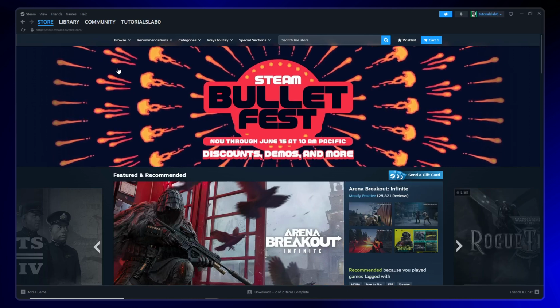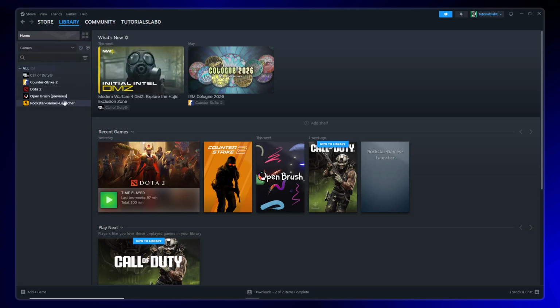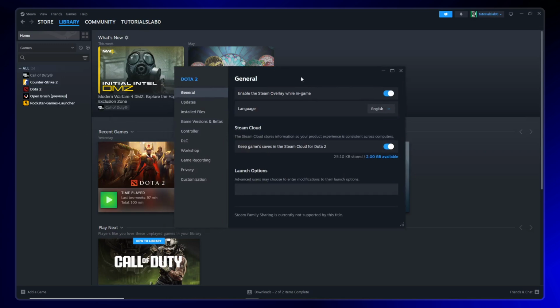In the upper left corner of your Steam interface, click on Library. This will display all the games you currently have installed or own. From here, right-click on the game you want to back up save files for, and then select Properties from the menu that appears. This will open up a new window with various settings and information about your selected game.